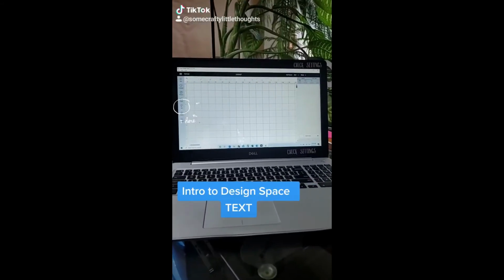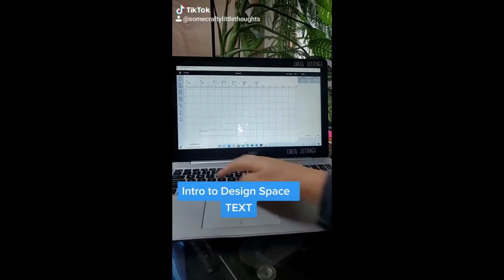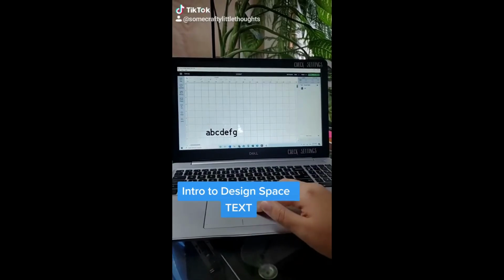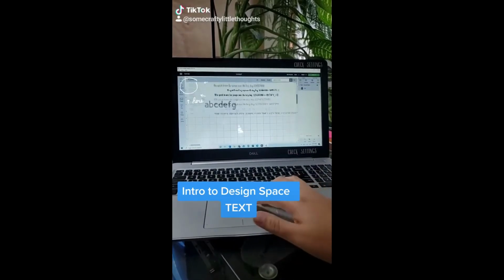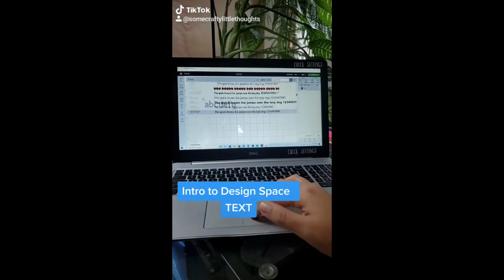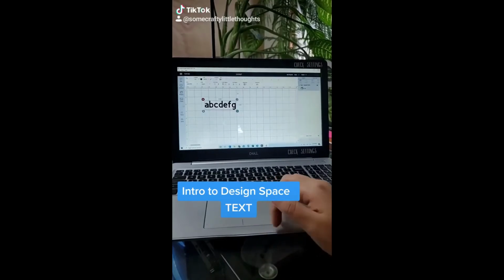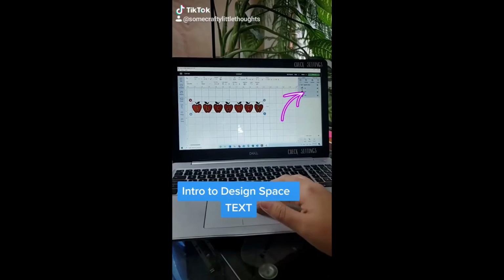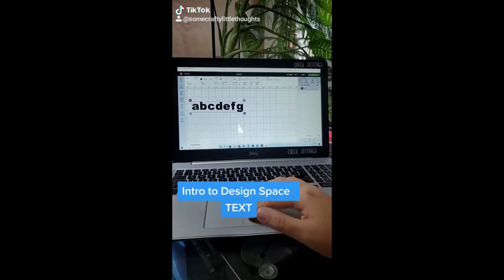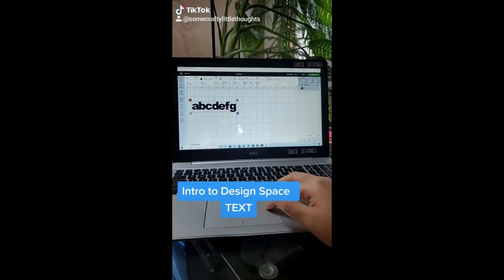Design space here, doing text quick, so click text, type in what you would like. You can choose your font. Some of the fonts are going to cost money, some of them are going to be multi-layer. So if you click on one, like this one that costs money and it's multi-layer, the 3 layers show up on the side. You can bold it, you can make it regular, you can change the letter spacing.